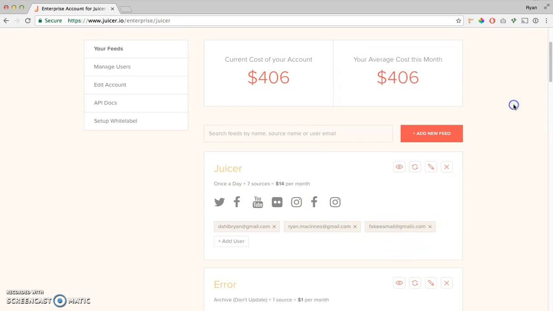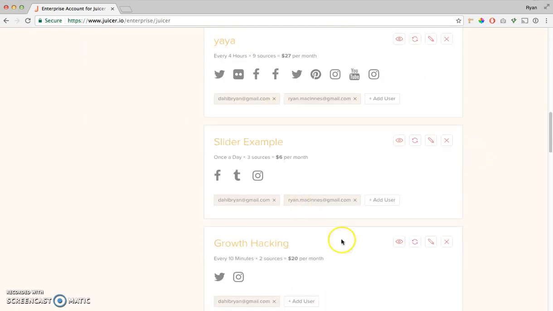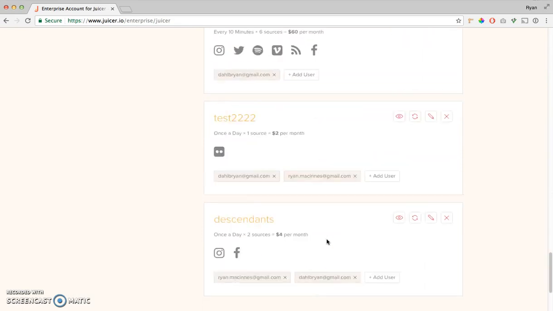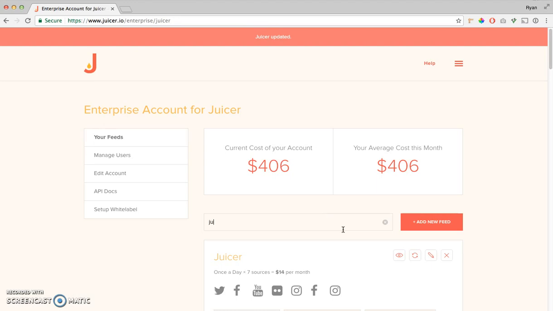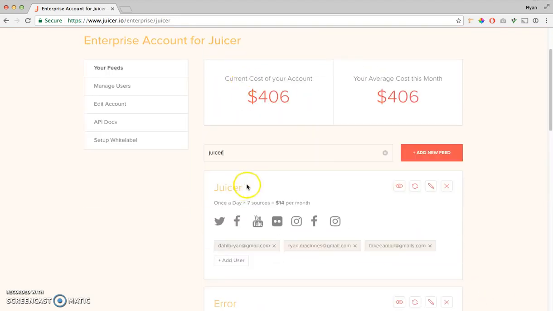But if they've never created a Juicer account before, it'll send them an email and an invite, and they can create an account. And then they'll have access to that specific feed. And if you scroll down, you'll see some have more than others. This is because we've added and removed users from these various feeds. You also notice you can search by feed, so if you wanted to search by Juicer, you can do that, and a lot will show up there.